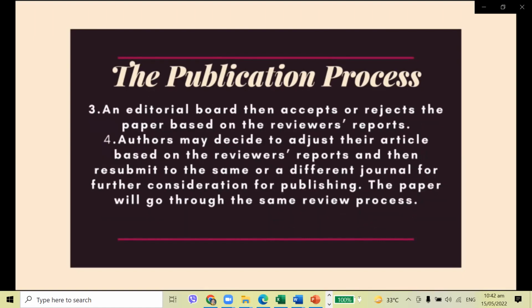Number 3, an editorial board then accepts or rejects the paper based on the reviewer's report. And number 4, authors may decide to adjust their article based on the reviewer's report and then resubmit to the same or different journal for further consideration for publishing. The paper will go through the same review process.